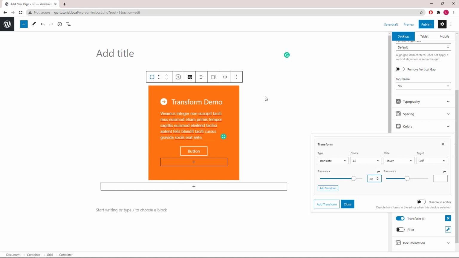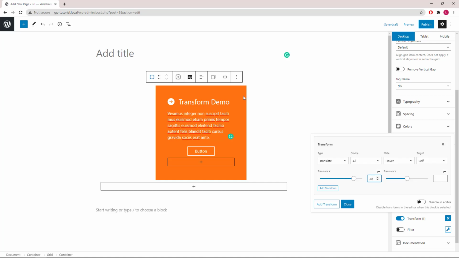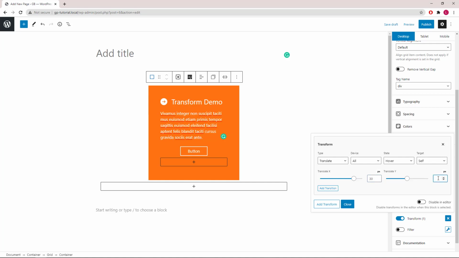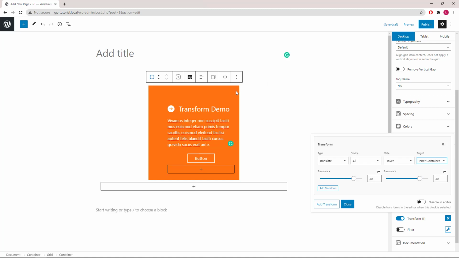So now if I hover over the container, you will see it move. Now let's add 30 pixel of translate Y. Now let's try changing the target from self to inner container and take a look. So now you've noticed only the content will move when I hover over the container.